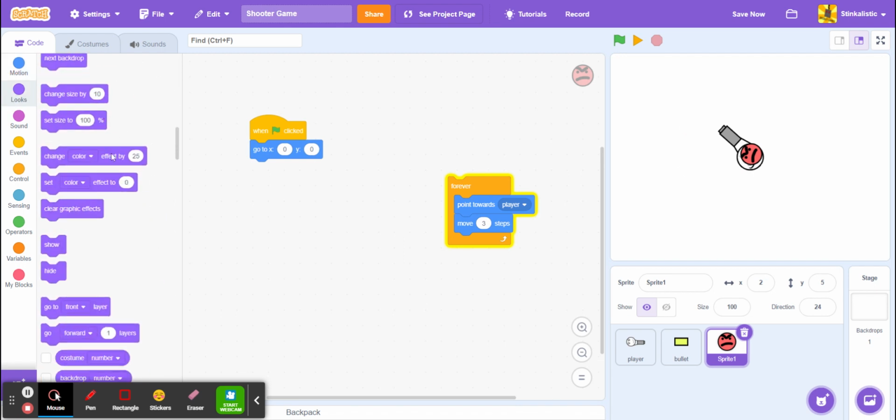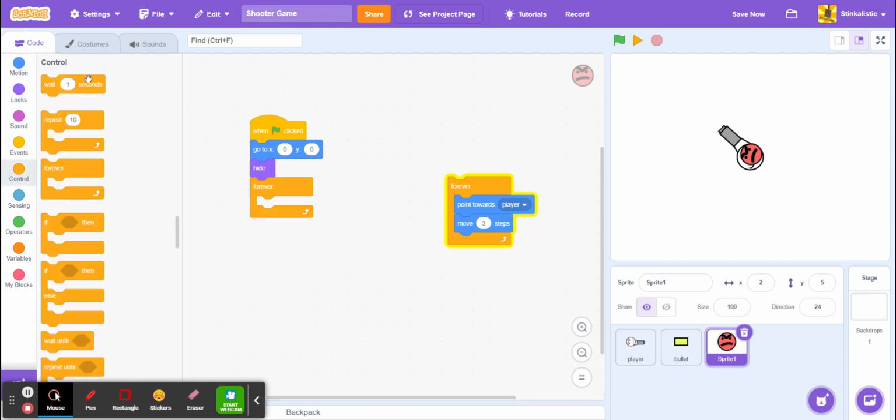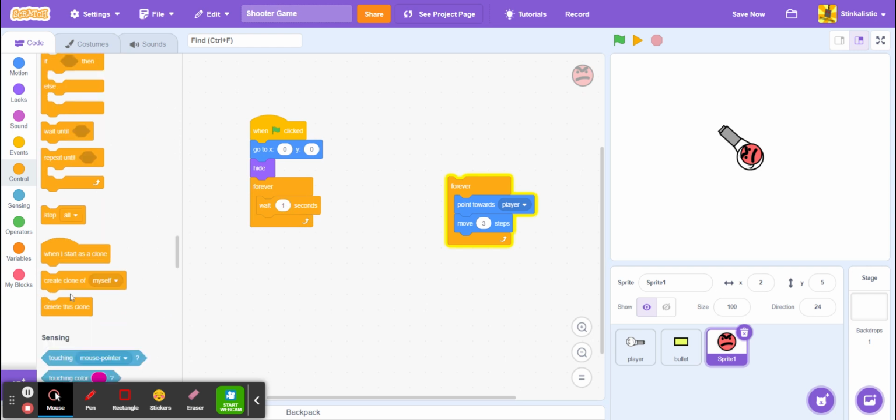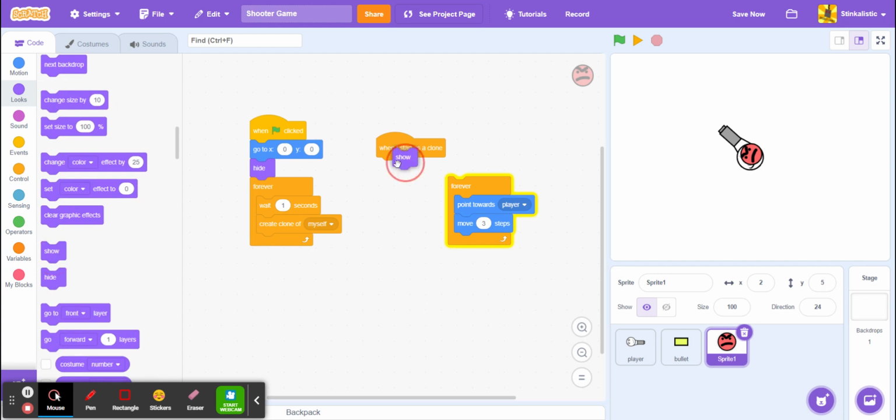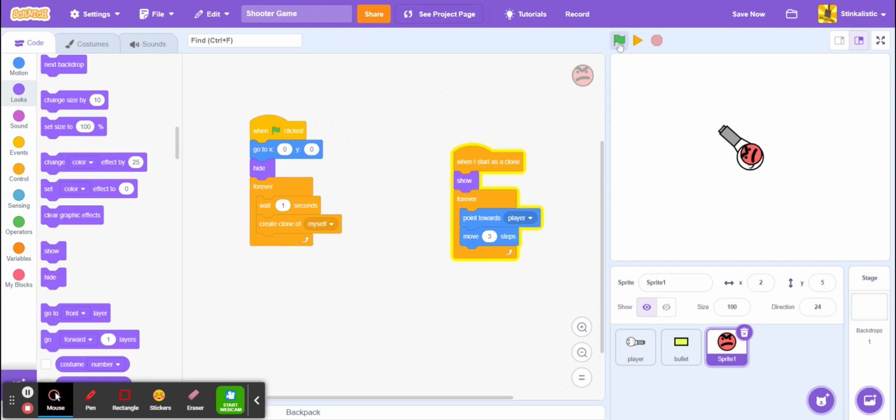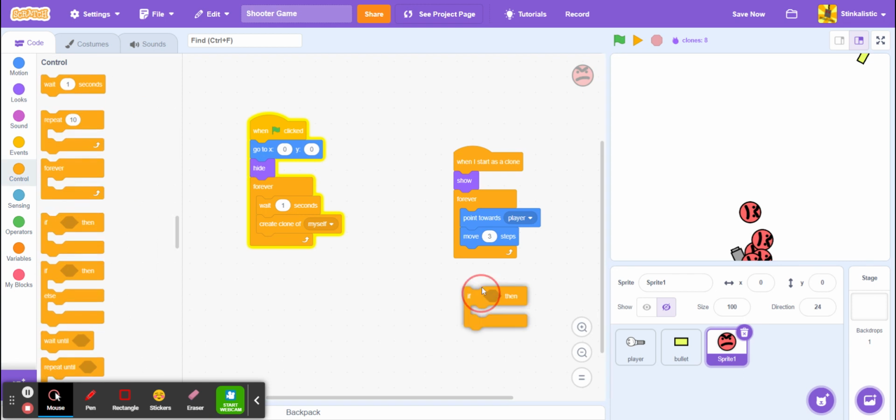Actually, make it hide at the start, but forever wait 1 second, create a clone of myself. And I start as a clone, show. And now you can have a lot of little enemies that follow you around, but you still don't die when you shoot them. So we're gonna have to add that.